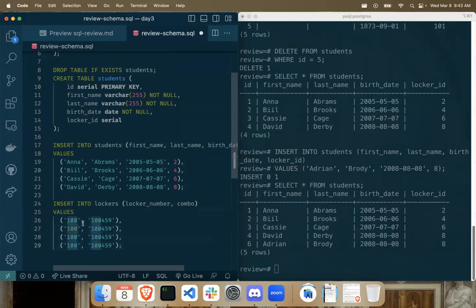So we have locker 100, locker 101, locker 102, locker 103. These lockers are all next to each other, and they just have kind of arbitrary codes. I don't know, it doesn't really matter. Okay, these are my lockers.